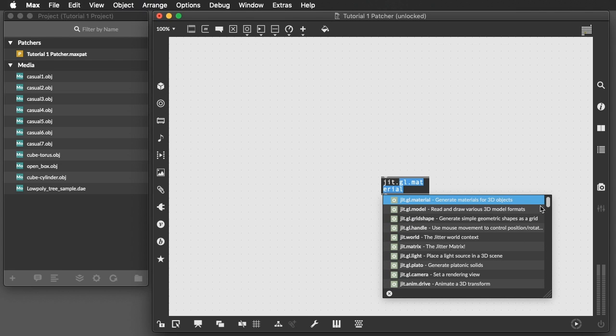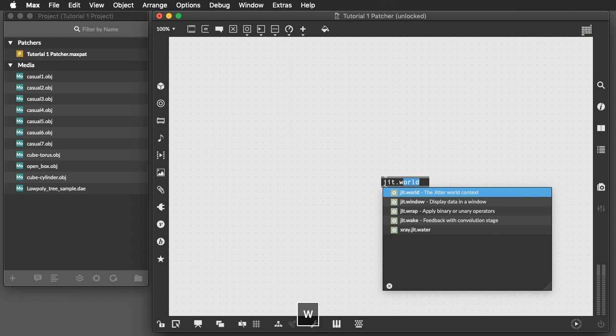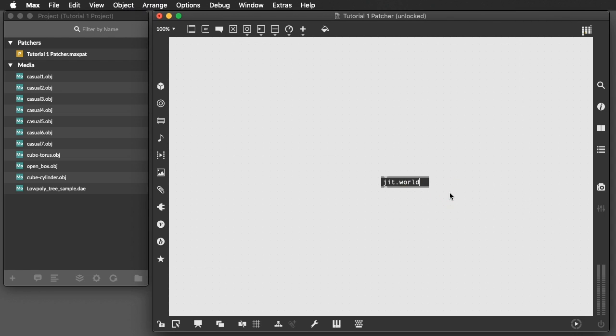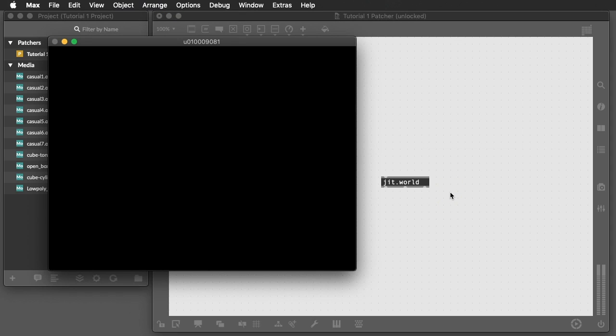I know I want to create a 3D world, so I'm going to type in a W there, and it suggests for me jit.world. That, in fact, is the object that I want. I can double-click it from the list, or I can hit return, and it'll create the jit.world object. And then as soon as I hit return or click away from the object, my 3D world is created, and a window into it is created. And that's great. I now have a place where I can do 3D graphics. But this world isn't quite done yet for us. It needs a few attributes changed.